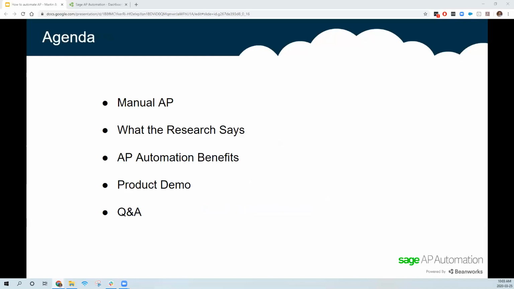So we'll start first with an agenda of what we're going to be covering today. In today's webinar, we're going to be going over the current status of a lot of AP right now, which is manual AP and what that looks like. We're going to be looking through some of the research provided by a Level Research study, the benefits of AP automation, and then we'll give you a quick walkthrough of the software. And then finally, at the end, we'll have some time for a Q&A session, a question and answer period. And as Rick said, if you do think of some questions, please leave them in the chat and we'll be sure to get to all of them or as many as we can.